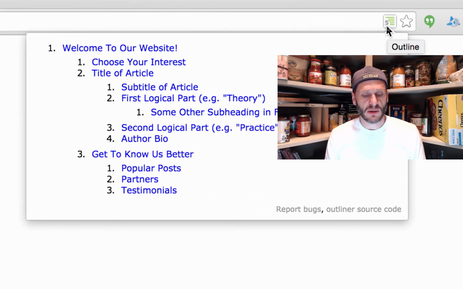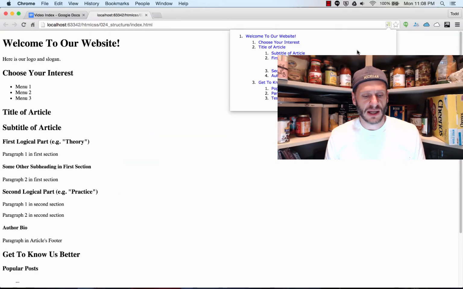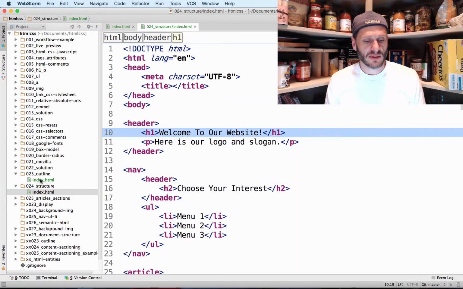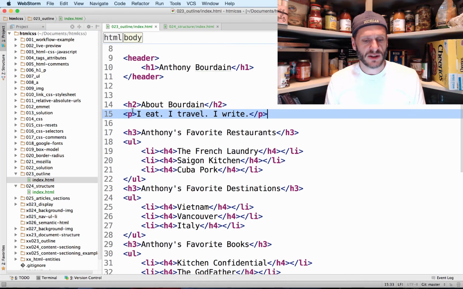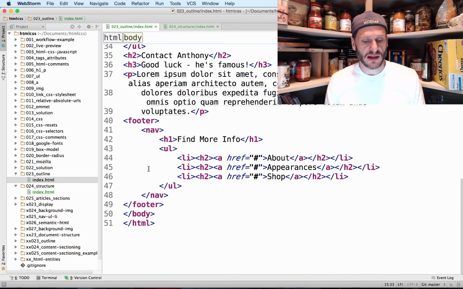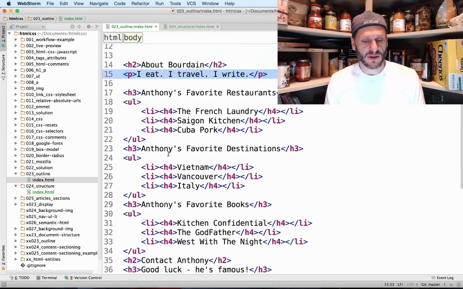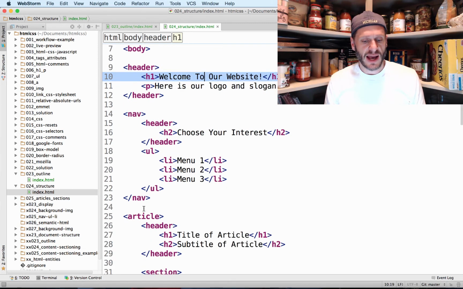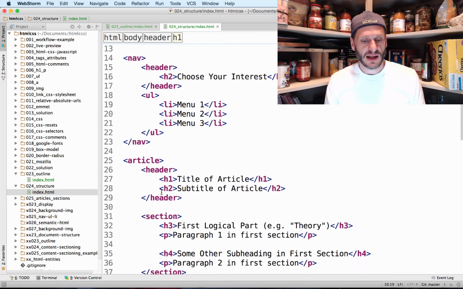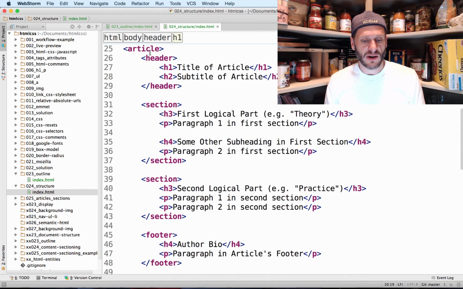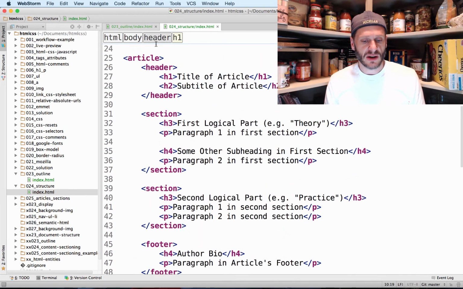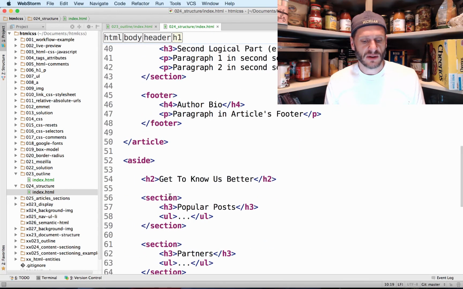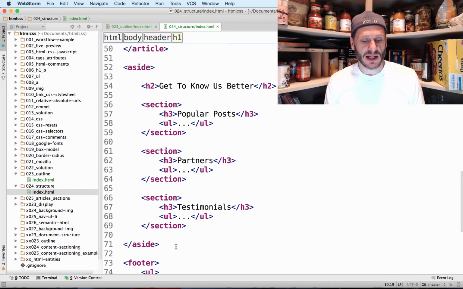That's a lot like the one we saw before with the Anthony Bourdain stuff. But what's the difference here? So here's the outline. We have an H2, we have a header for the Anthony Bourdain. We have a footer, we have nav in the footer down there. And here we have a header, we have a nav, and we have a header in it. That's kind of interesting, a header in the nav. And then we have article, article header, section, footer, right? So this article has two sections. And then we have an aside with three sections.